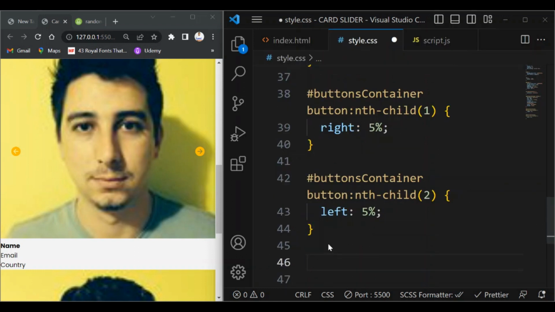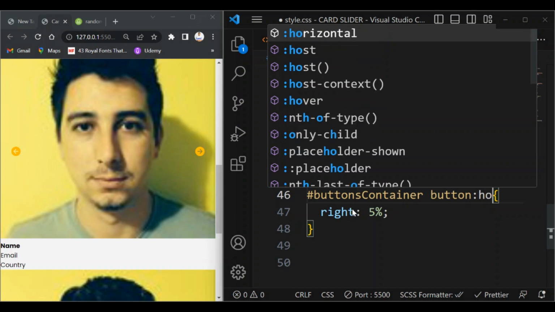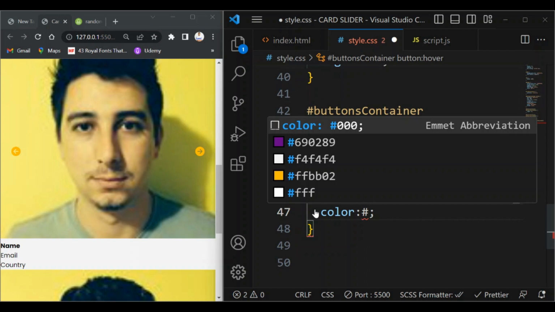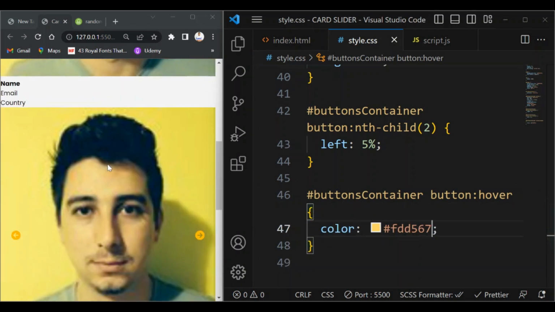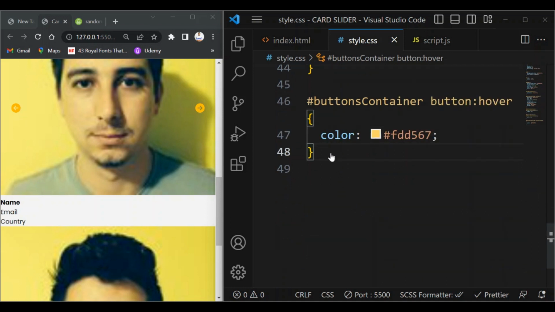And I'll copy this, paste, but I want this to be on hover, and on hover I want the color to be lighter. So on hover I'm going to say hash fdd567 for lighter yellow. So if I hover, you see. And now I'm going to style the slides.